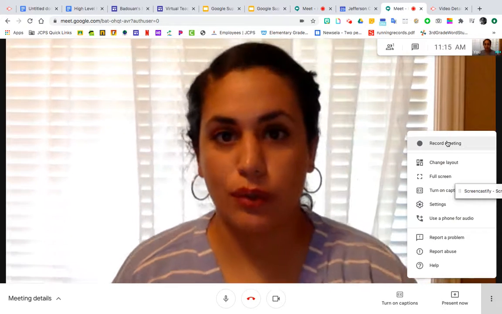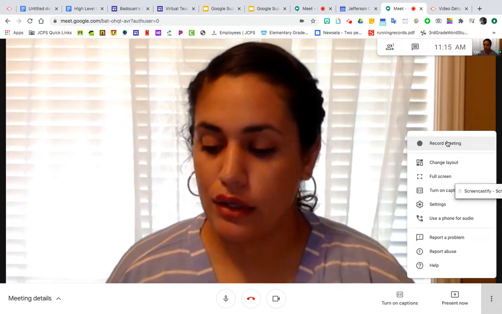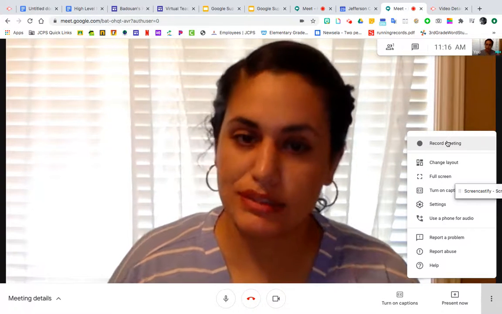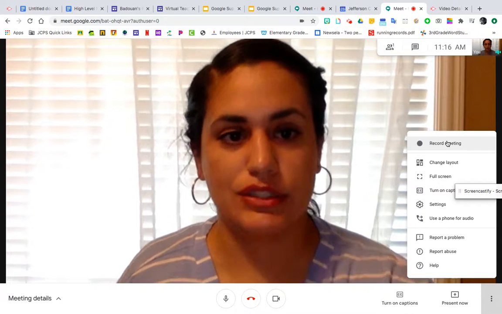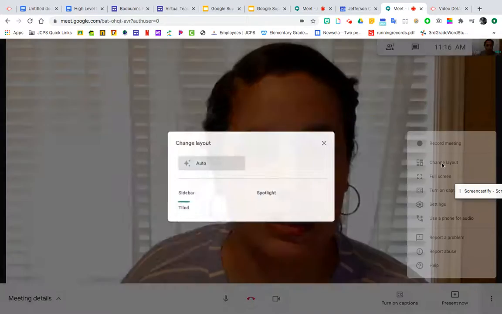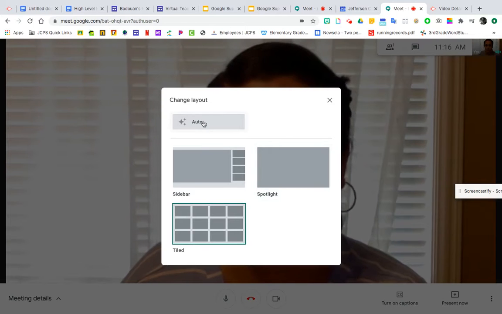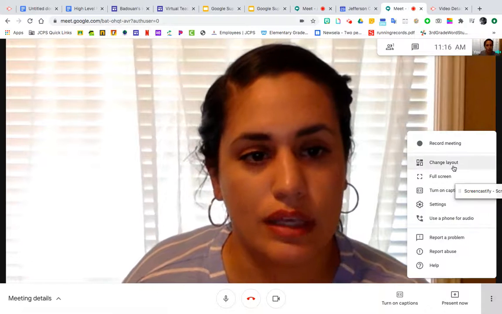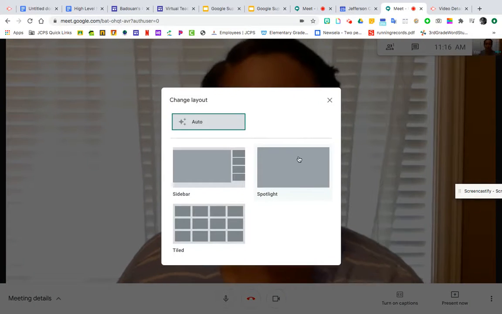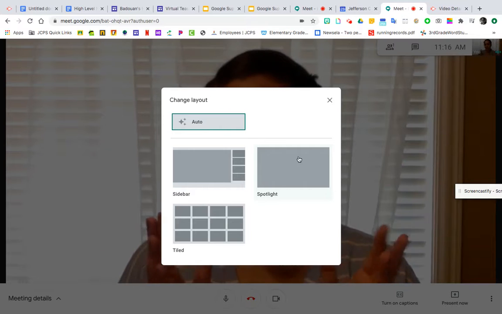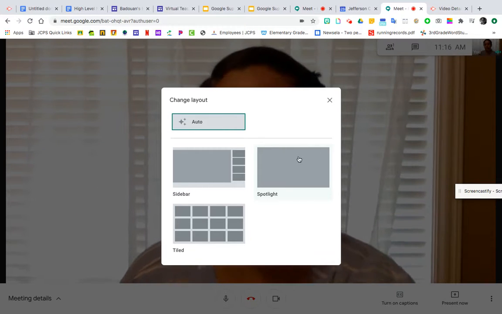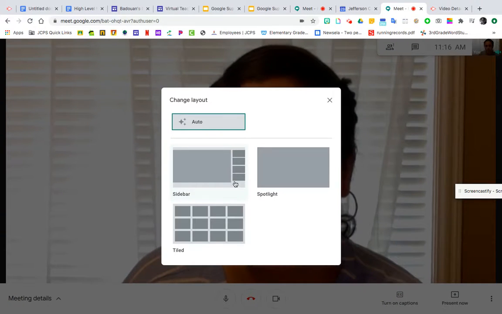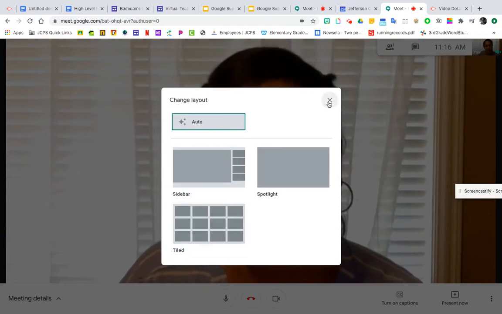These three buttons are pretty nice. If you would like to record a meeting to make sure that your kids, even if they're not able to get on, can still watch it later, that is a great way to do that. You can also change your layout so you can have it be automatic and however it shows up is however it shows up. Or you can do it to where it's a spotlight. Spotlight means that you're focused on whoever is speaking at the moment. Sidebar means you're able to focus on the speaker, but you're also able to see a few people on the side. And then tile, I think you're able to see up to 49 people.